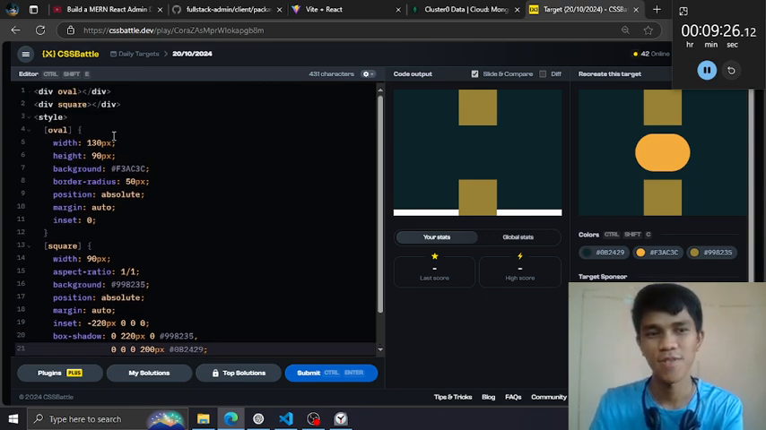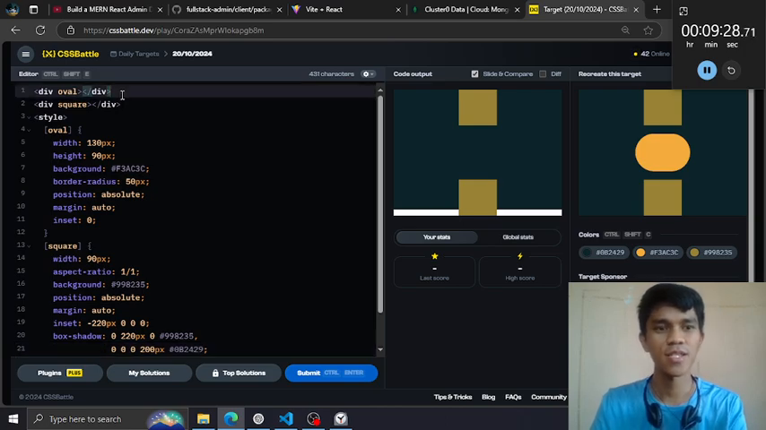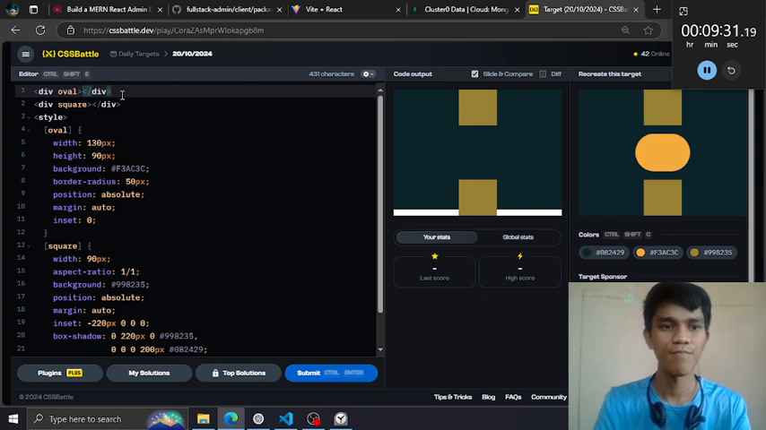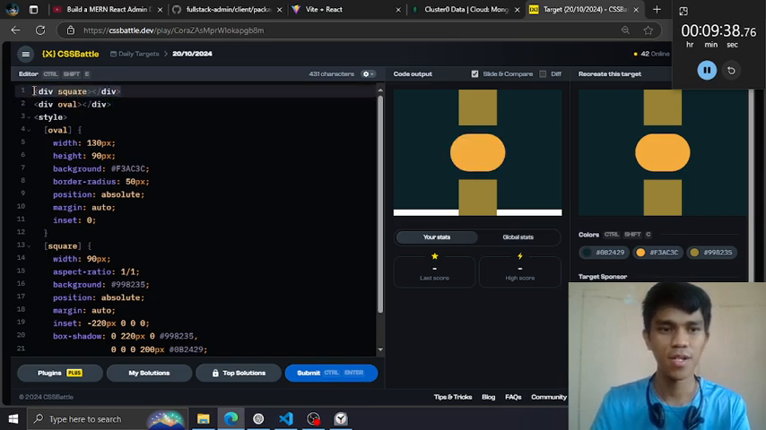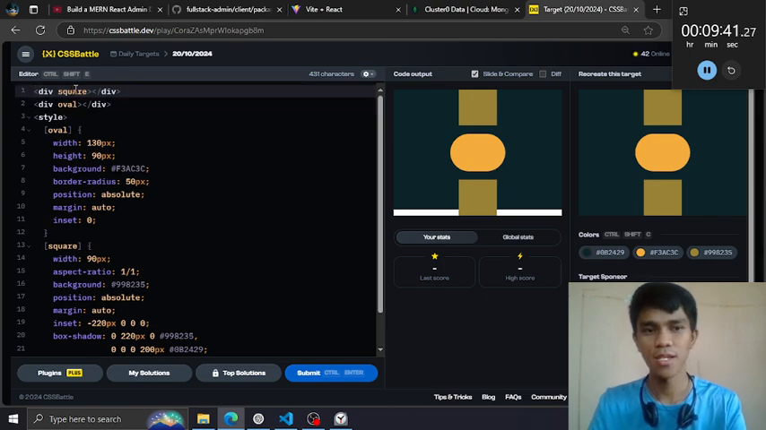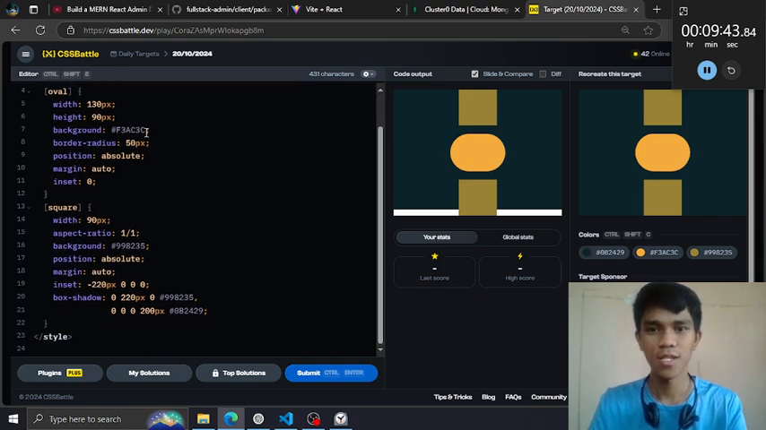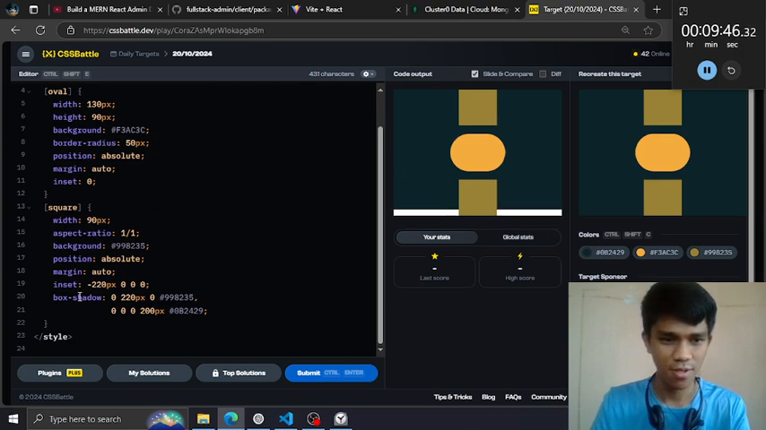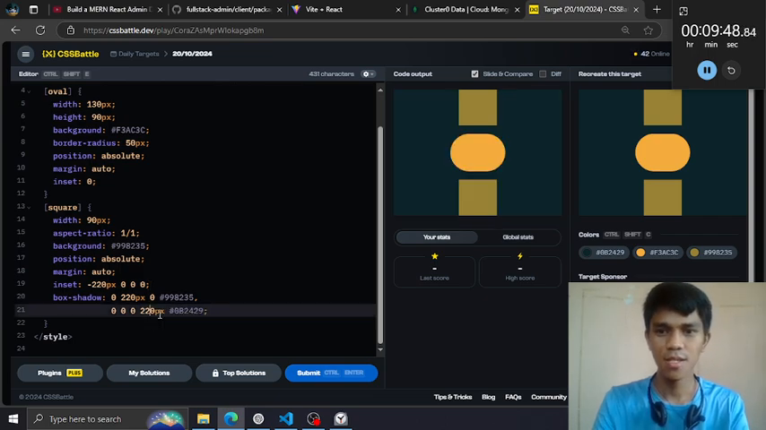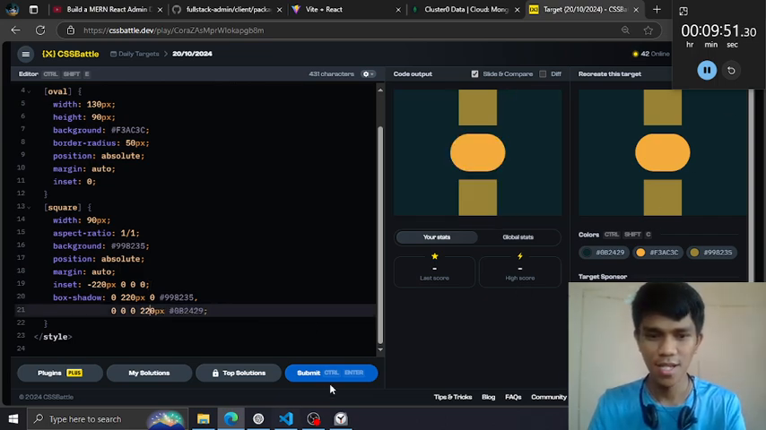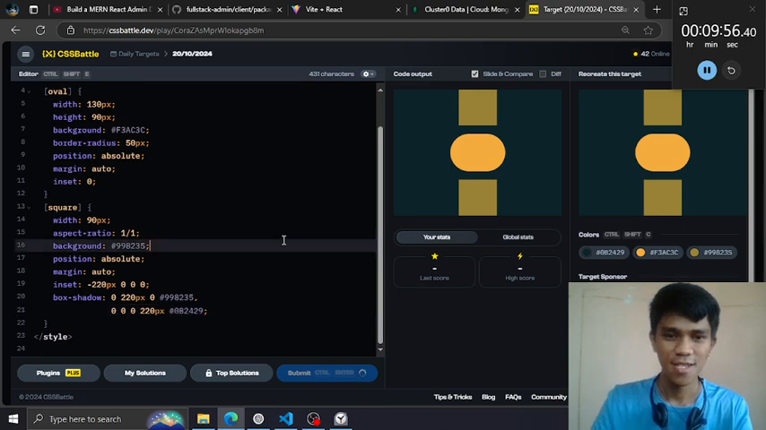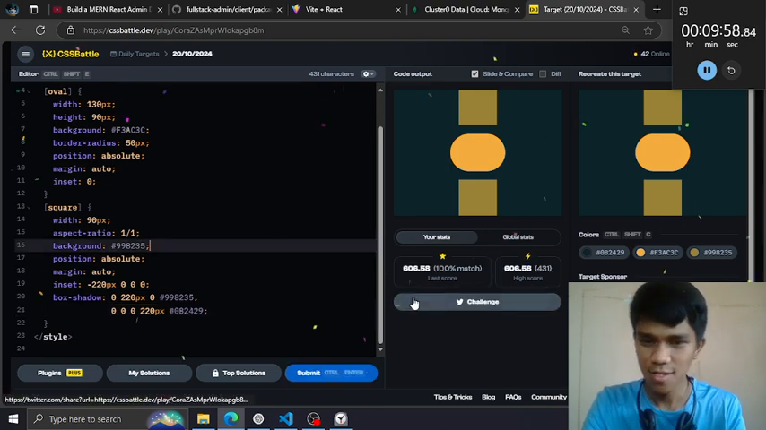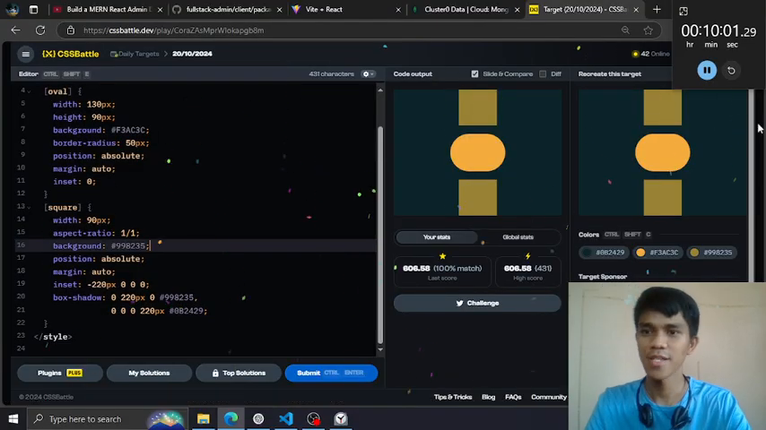It is because it is declared first before the square. So the easy fix is to just declare it after we declare the square, because this square holds the, what do you call this, background. And so we adjust this background to just fit the container, and let's submit. Oh, I didn't notice we passed 10 minutes. So let's actually, yeah, 100% and pause.